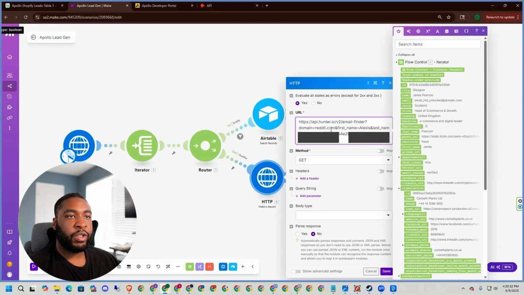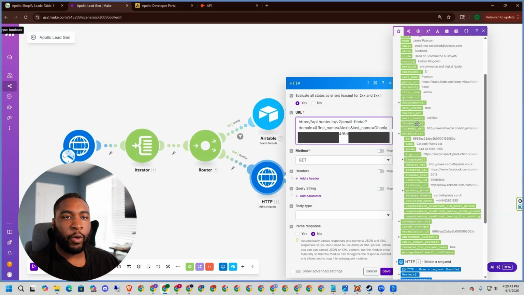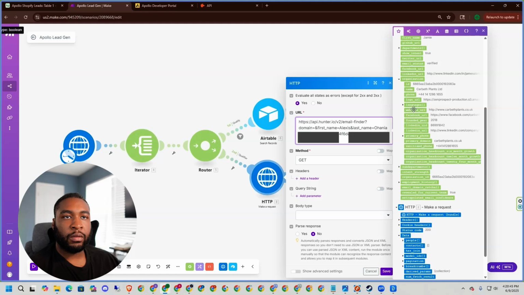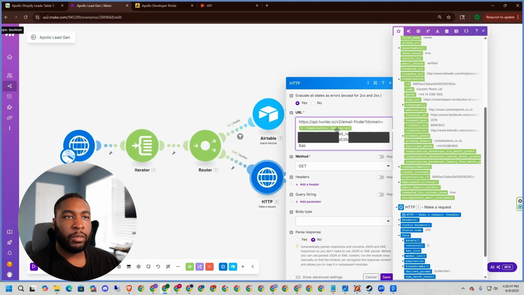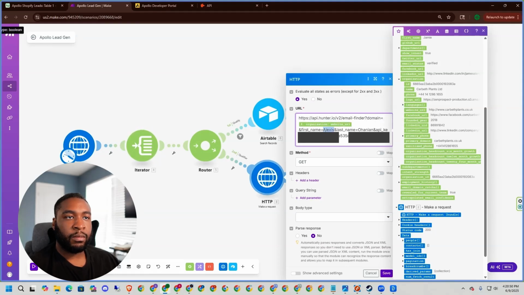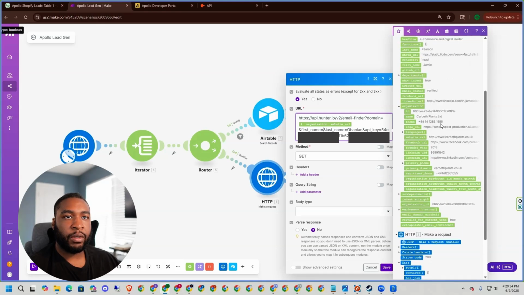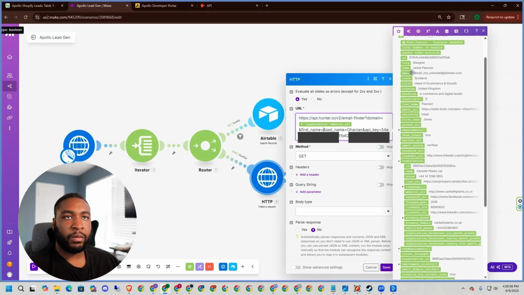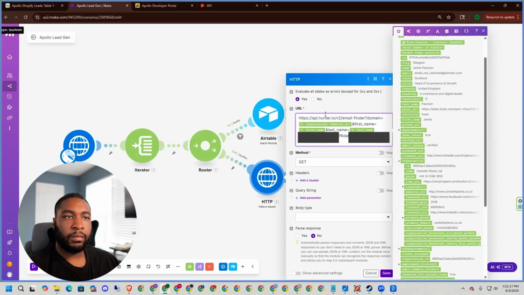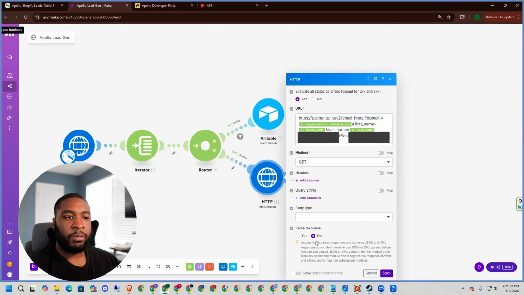And Hunter IO is basically telling you what they need from you, and they give you an example. So there's reddit.com. This will be replaced with organization website URL. The name, this is first name, will be replaced with first name here, last name, and then your API key should already be there. And make sure you do parse response and save.